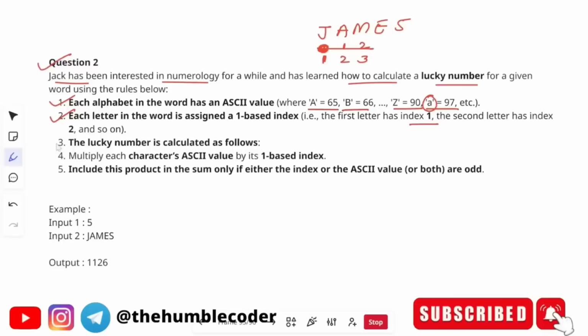Let's move on to the third point that we have. The lucky number is calculated as follows: multiply each character's ASCII value by its 1 based index, and include this product in the sum only if either the index or the ASCII value or both are odd. I'll explain it now in easier terms. First of all, see what inputs we have. The first input is the number of characters in our input array. The second input is simply the input array itself, the name. And then the output is basically the sum value.